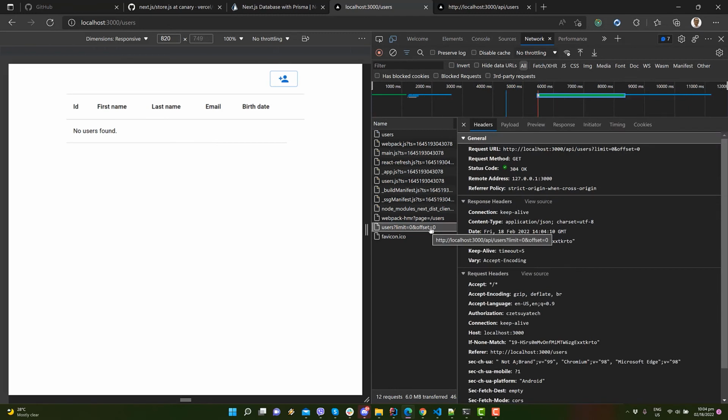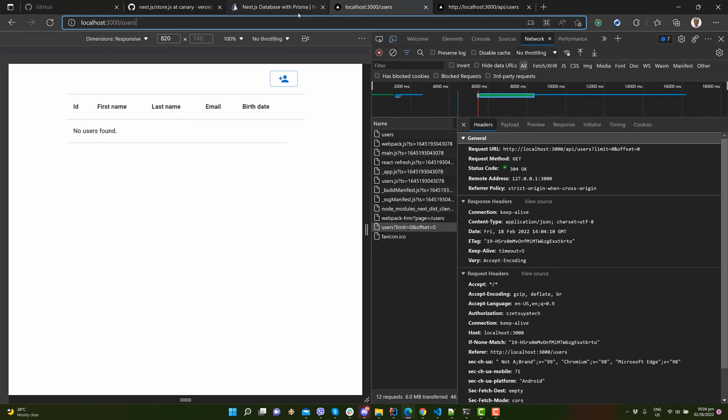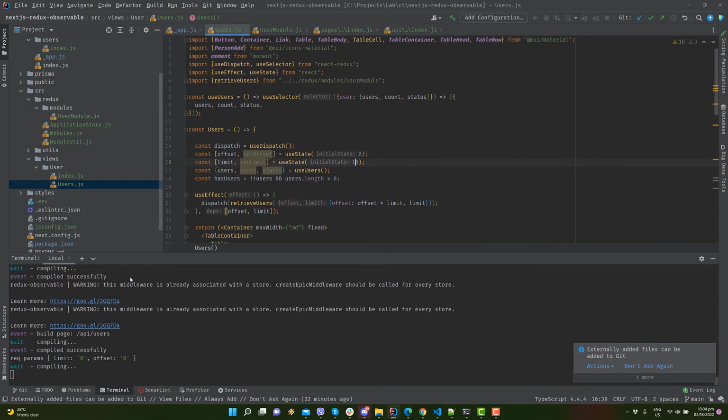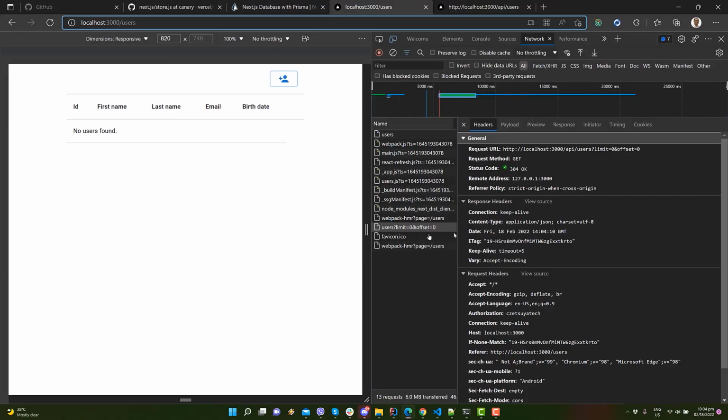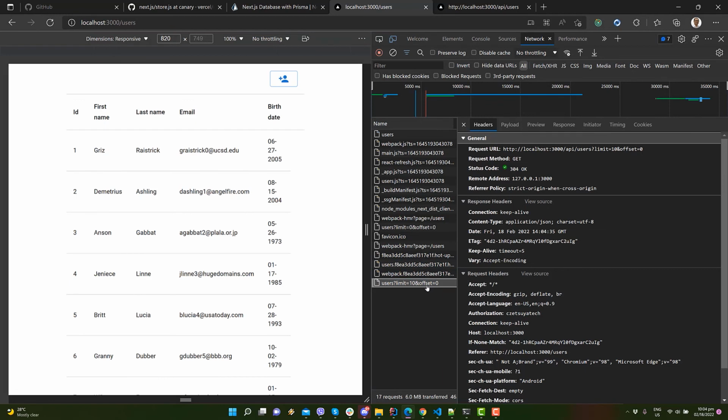Oops. Limit must not be 0. Debugging like this makes finding an error easier. Let's update the limit value to 10 and wait for the page to refresh. And there, we get a glimpse of our UI populated with the user information.